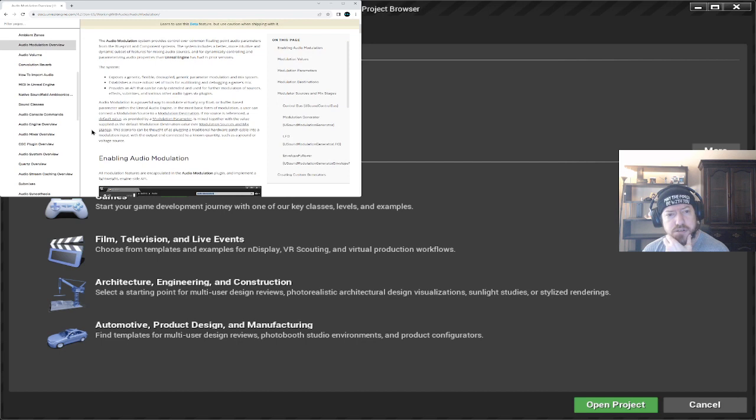Not too much I can glean from that right off the bat. So I guess, I mean, unless there's something that you're picking up on a little bit from there, but nope, we can move on. Yeah, let's move on. The system exposes a generic, flexible, decoupled generic parameter modulation and mix system.